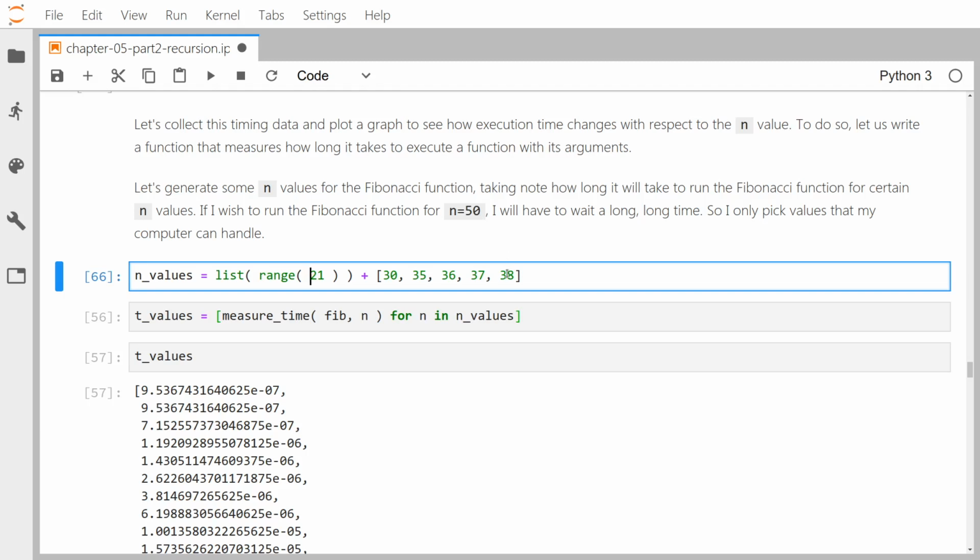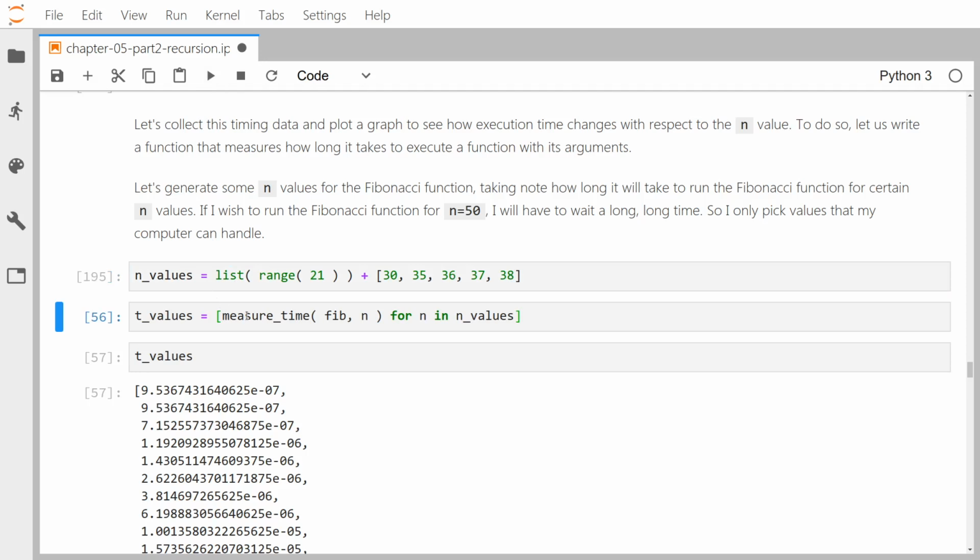You may not even have enough time to wait. So I just added these things at the end. So these are going to be my n values, and now I'm going to measure. We're going to wait a little bit here, but just bear with me. I'm calling Fibonacci of n with all these values from 0 until 38. But I'm going to jump from 20 all the way to 30 because I don't want to try all the ones in between.